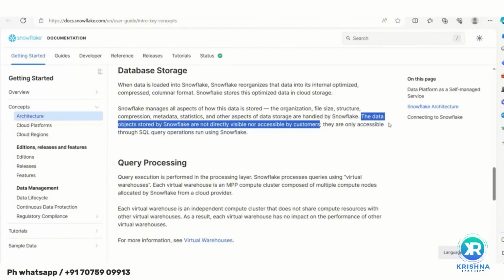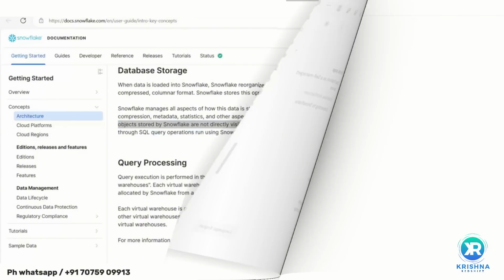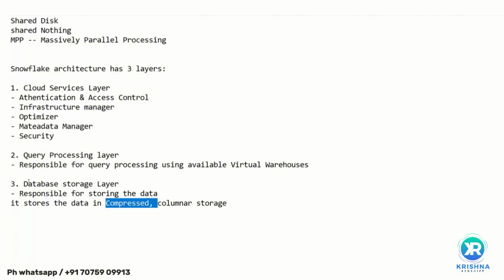Similarly, these are all there and they store the data in a compressed format, and in a columnar format. That's it, you can only learn. If you want to see, you can only query them through SQL queries. So basically, the database storage layer is responsible for storing the data, and it stores the data in a compressed and columnar format.